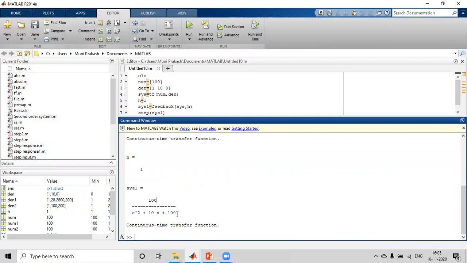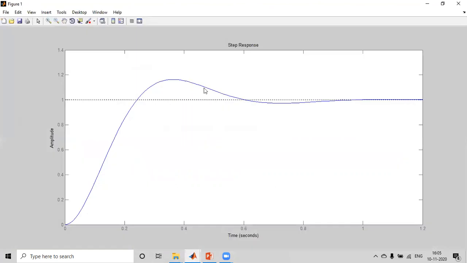Already we calculated the zeta value. It is an underdamped system. So the underdamped system has exponentially decreasing sinusoidal oscillations. If we observe the waveform also, oscillations are there, exponentially decreasing oscillations. Now for this waveform, we need to check what about the rise time, delay time, peak overshoot, settling time?